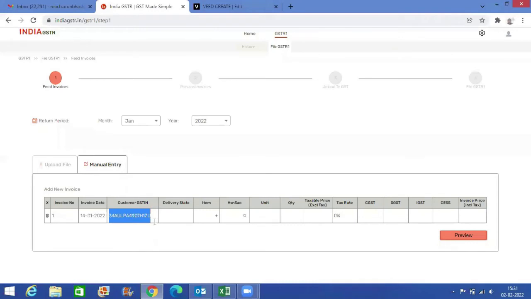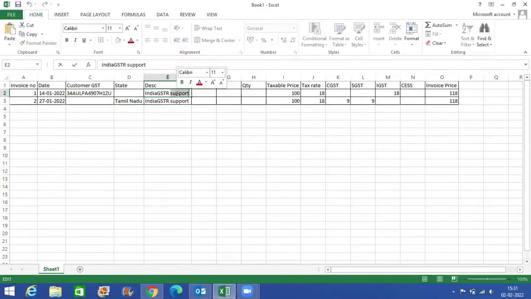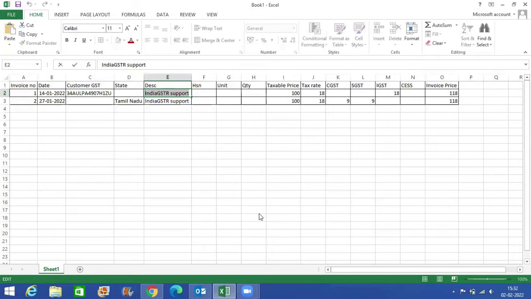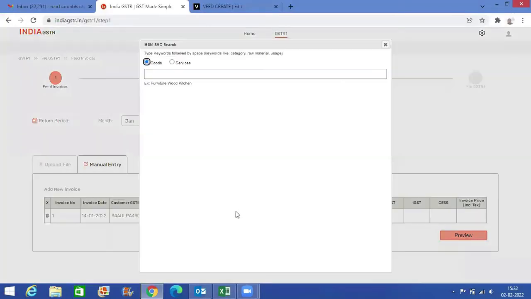So if it is a GST registered customer, you don't have to provide the state. And next is that we have to identify the HSN. So if you already have the HSN, we can enter it, or we can search it from here. So you can type the keywords which are relevant to your product, and it will fetch you the HSN SC code.